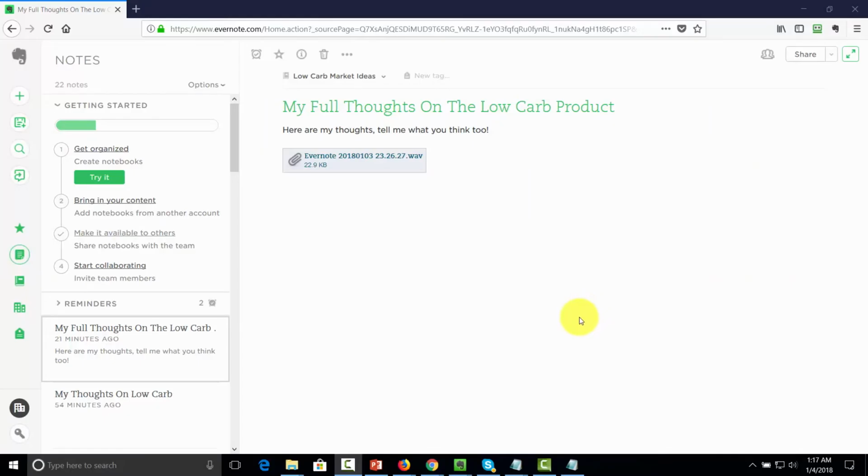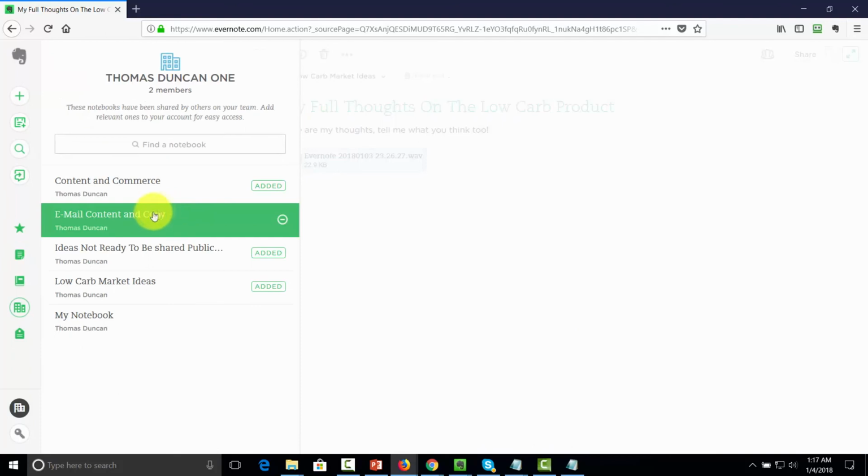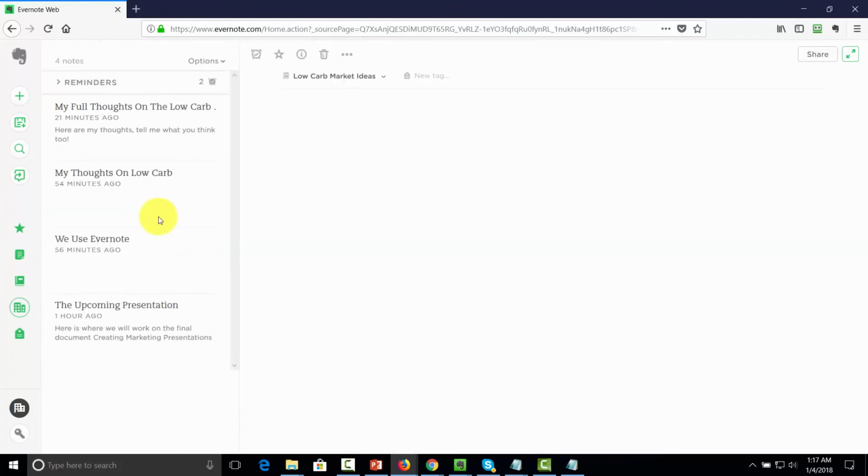Hello and welcome. When we are collaborating with specific individuals inside of Evernote, one of the things we can do is use the features to create our own training center. So what we're going to do is go into our business notebooks and open up one of them here.